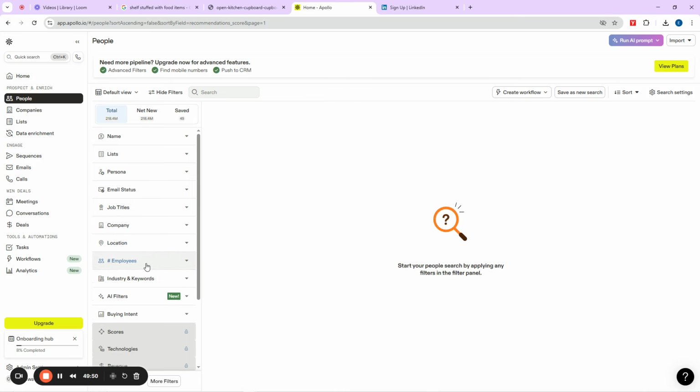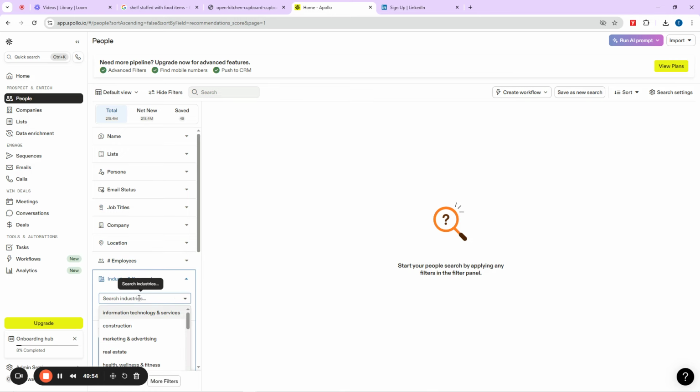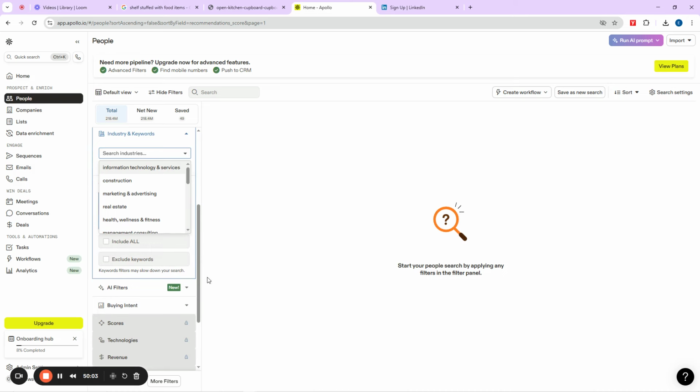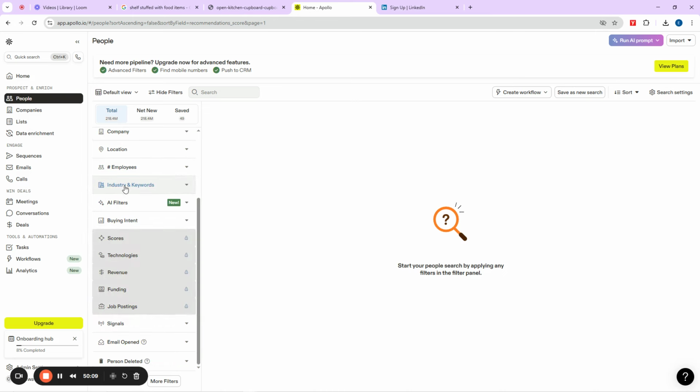So I need to remove all this. Let me try to say psychology here. Let me see if I can find something. I'll say psychology, right? So I can say, okay, construction, will I find them? Of course, they will be there. What about industry keyword here? Like maybe people that are working in wellness or whatever. I'll close this one up, and then come to industry and keywords.